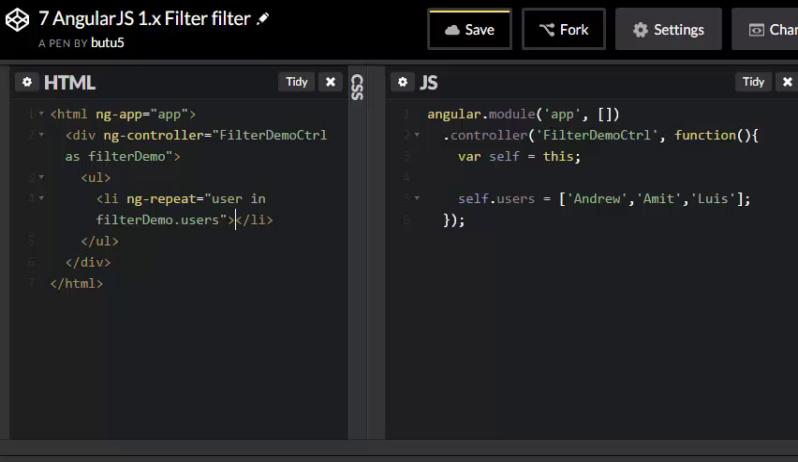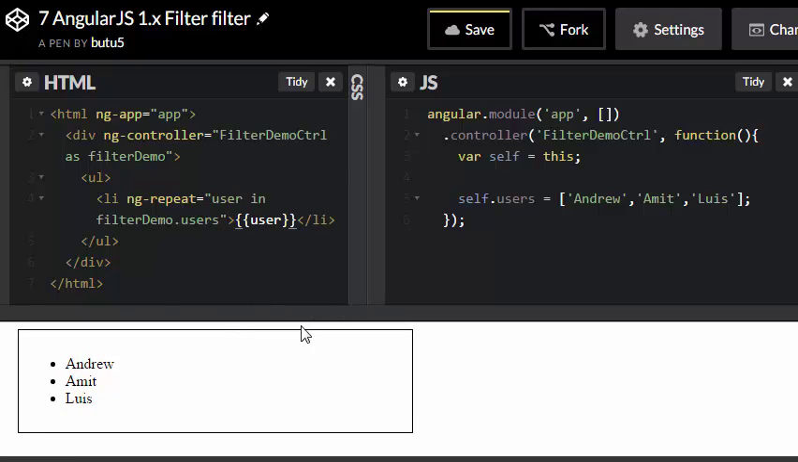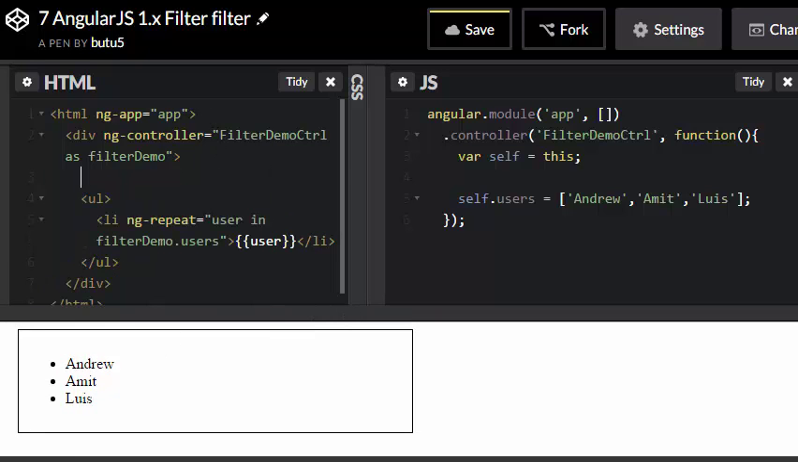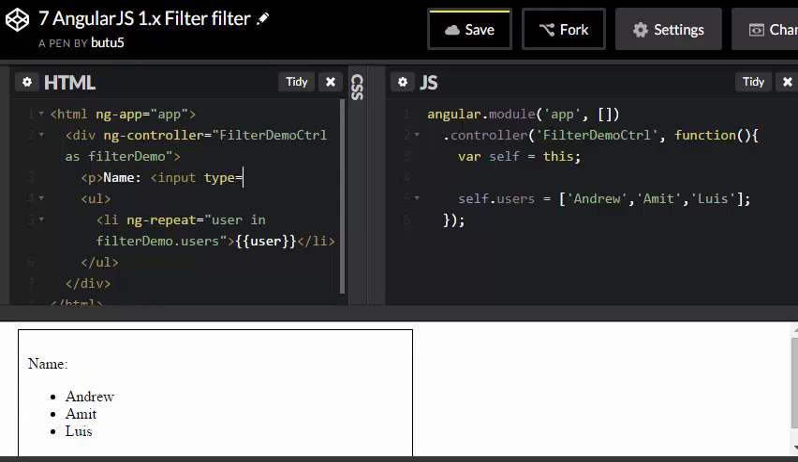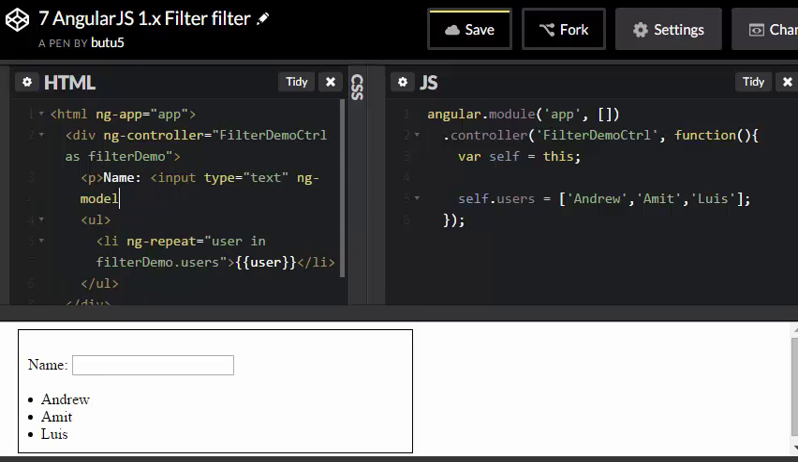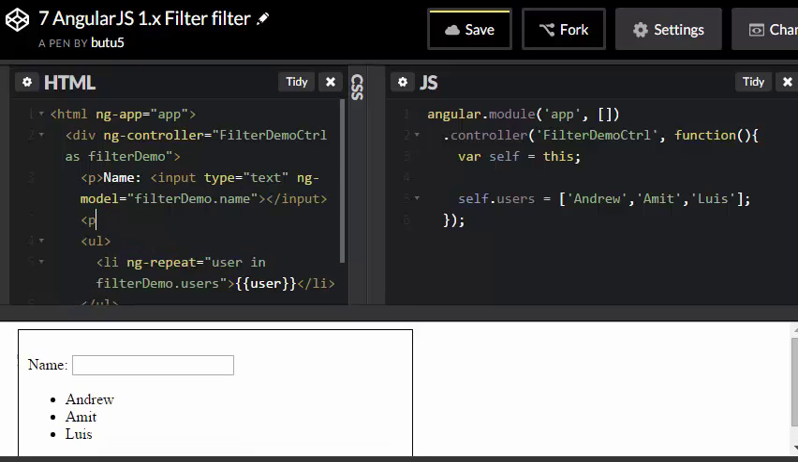So if there are 3 users, the li will be created 3 times. Okay, now let's see that small example displayed below, Andrew and Amit. Now let's create a simple input box, and I define an ng-model with name. I bind it to the name variable, and whatever I give will be stored in the variable.